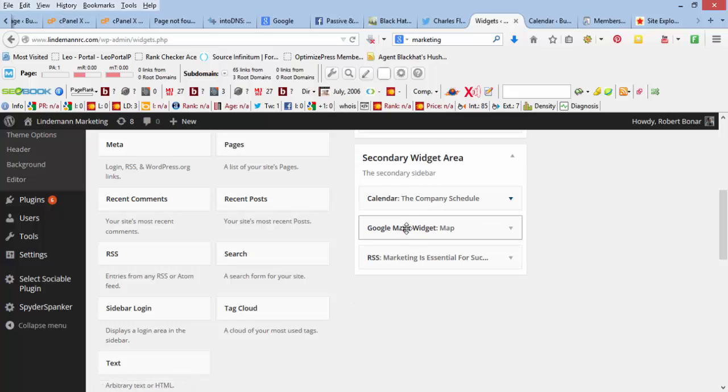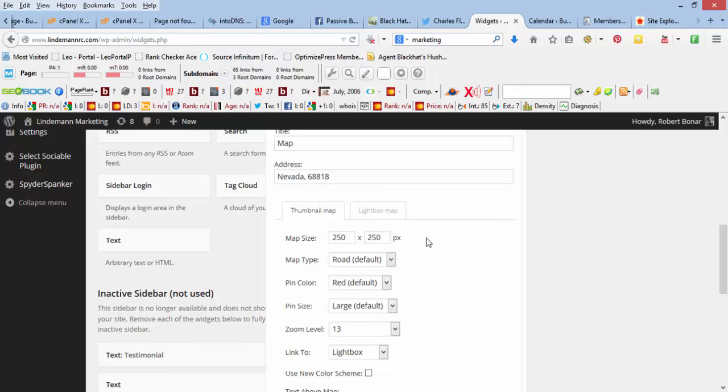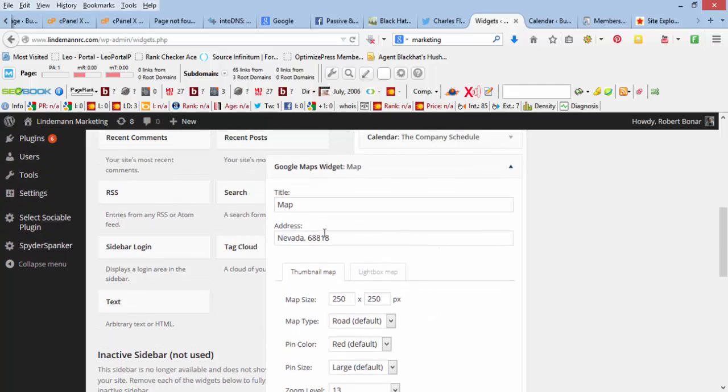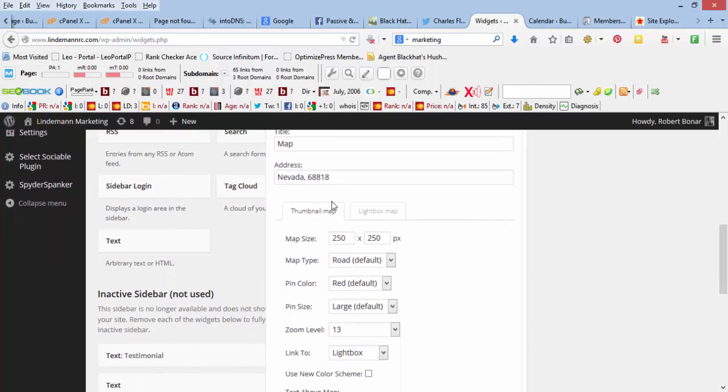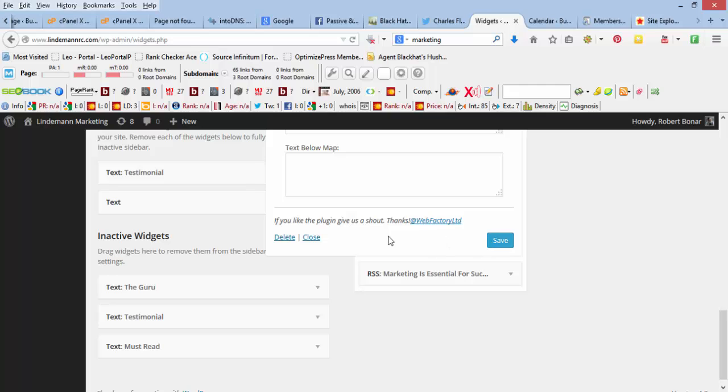Same thing with the Google Maps widget. All I had to do was find it over here, drag it over here, and drop it. When I do, it's going to ask for an address. And of course, this address is where my persona is at, right? This is the actual place, okay? And again, all you're going to do is hit save, okay?